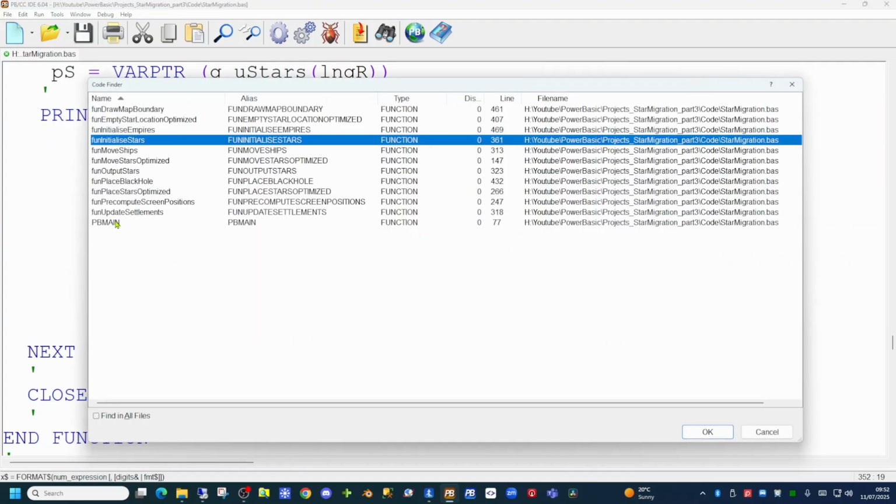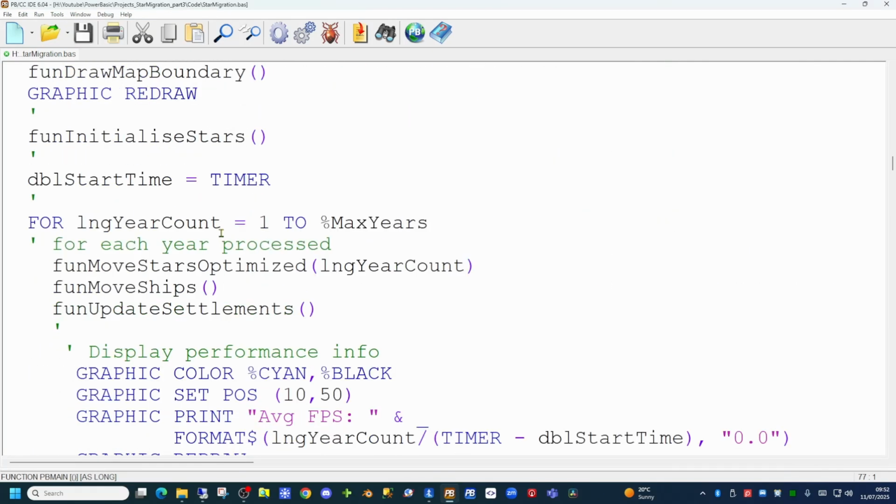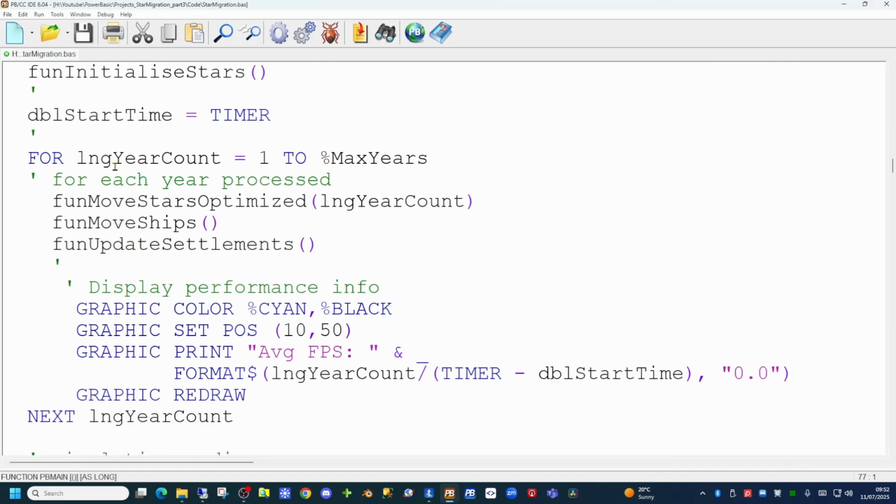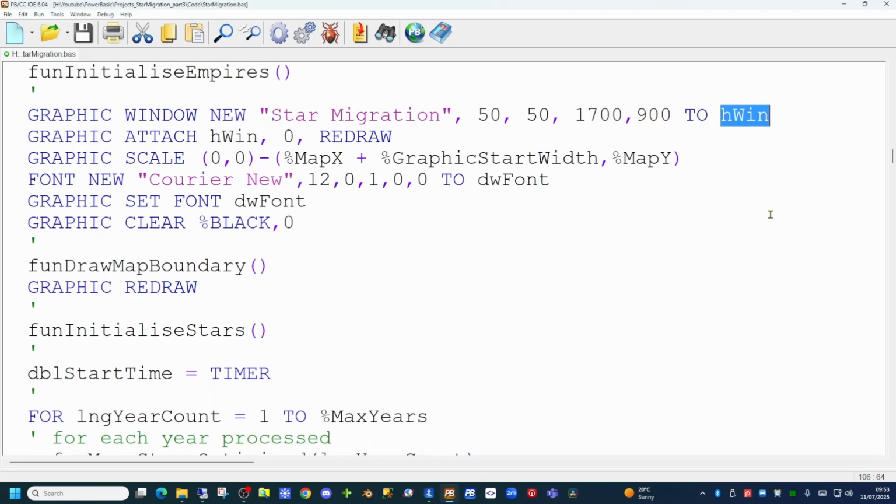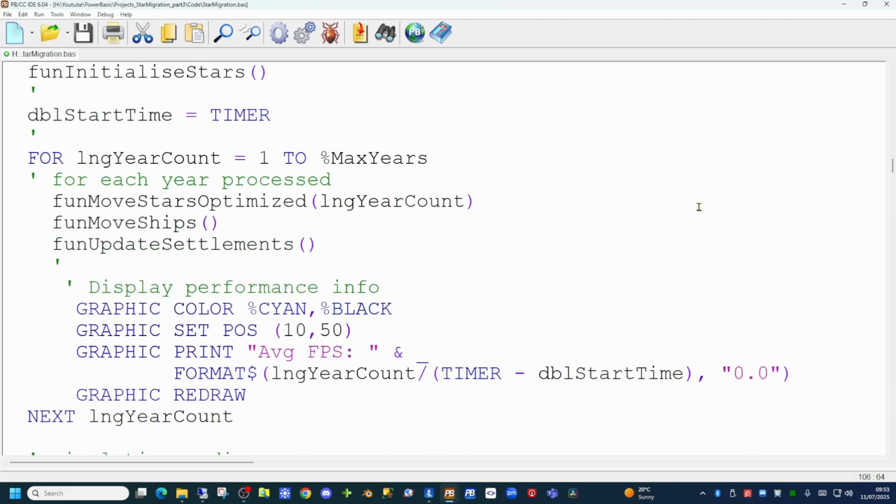So if we go back to our pbMain function, where our main loop is. In here, we're going from the year count 1 to the maximum number of years. So what we're going to do in this pbMain function is, within the for next loop, we're going to test to see if the graphics window is still there. We can do this quite easily with the Windows API call. When the graphics window is created, it populates this hwin variable. This is the handle of the window, and this is what we can test.